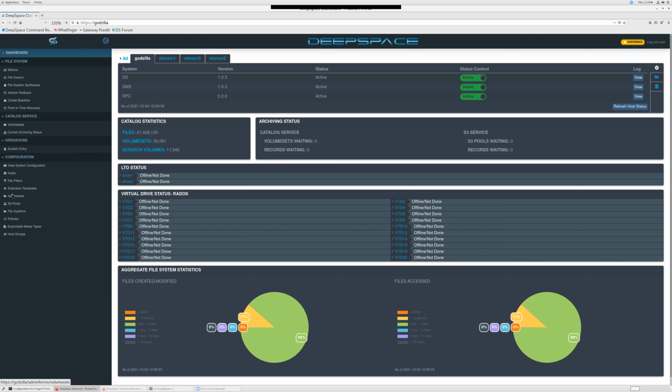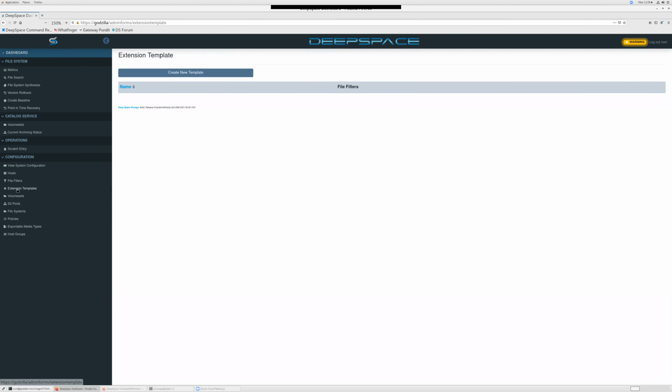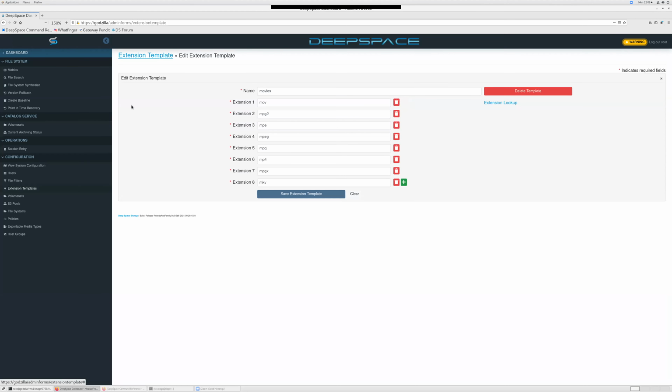So that is a good use for what we call extension templates. So let me take an example extension template, which I've already created for multimedia files. And I just named this extension template movies, and I've already put 8 different extensions in here.